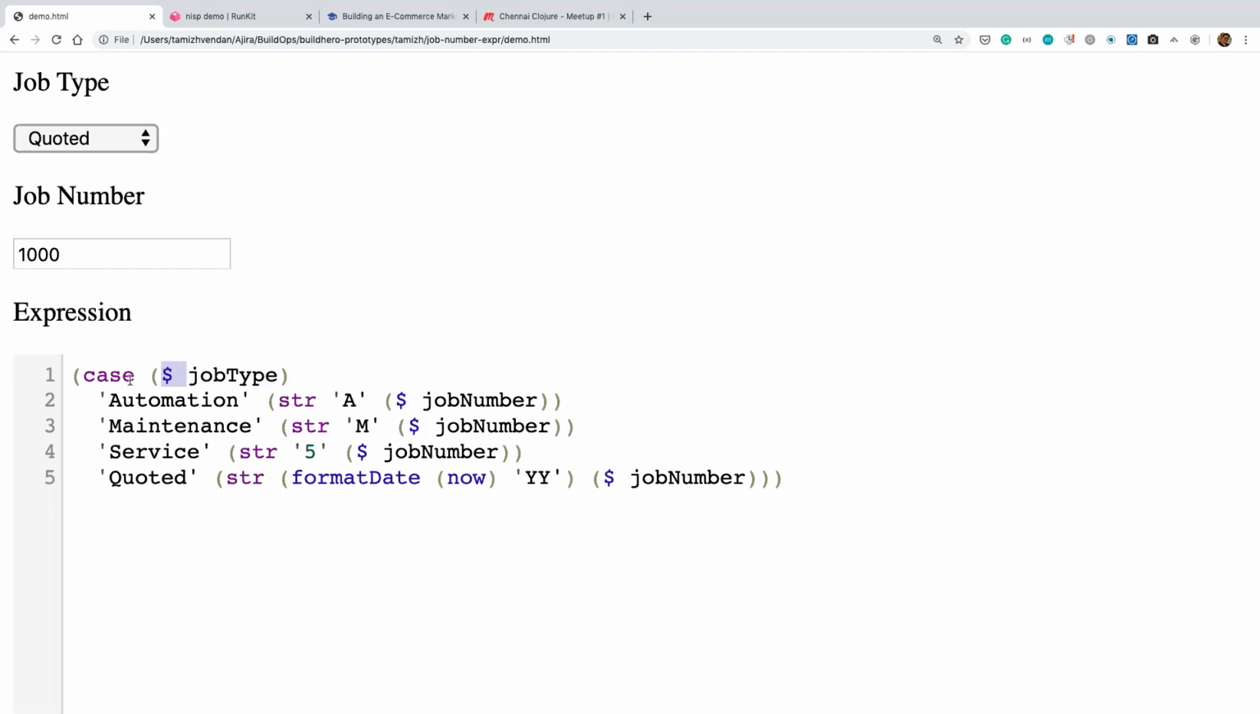So this function just fetches the job type from the runtime. Then the second parameter is the value that I need to match. It's a simple switch case: if this matches, perform this operation; if this matches, perform this operation. And I implemented something called string, basically string concatenation. I take the character A and append the runtime job number. Take M and append that for maintenance.